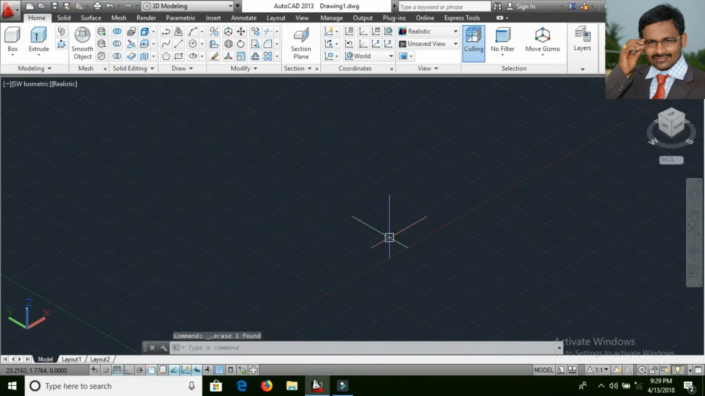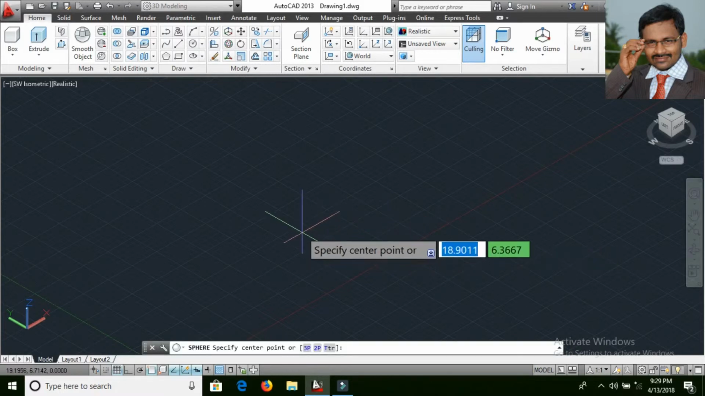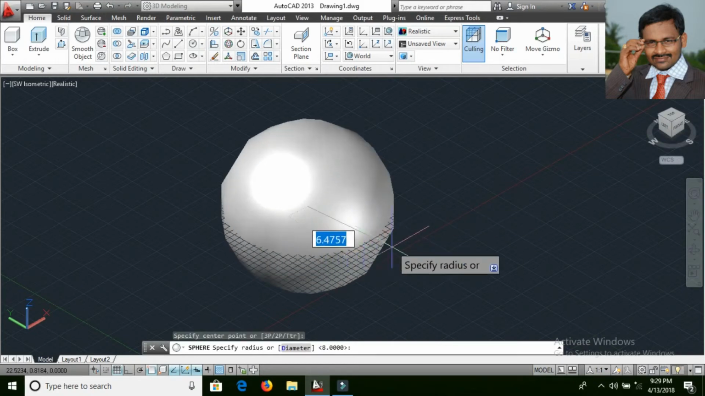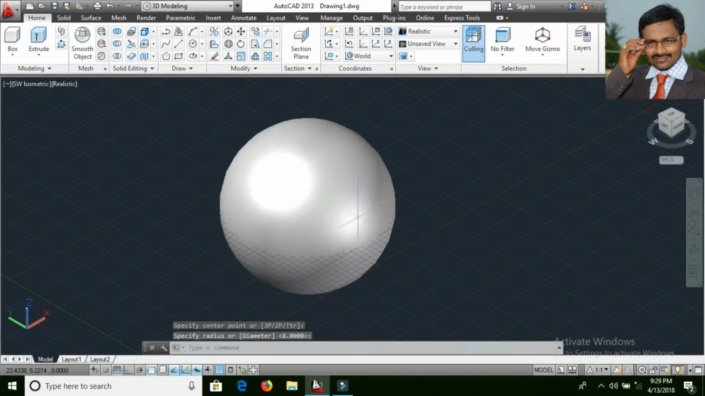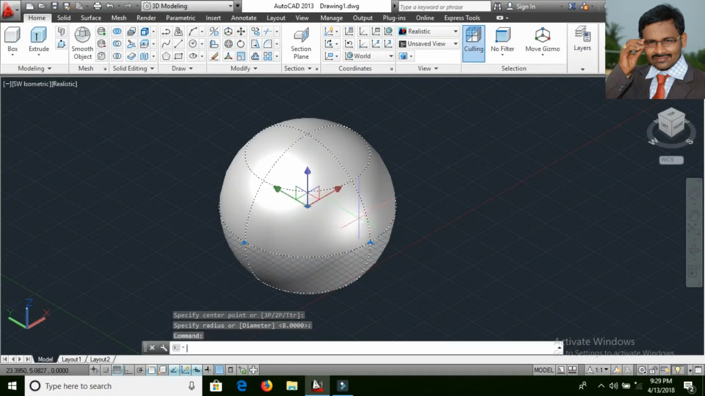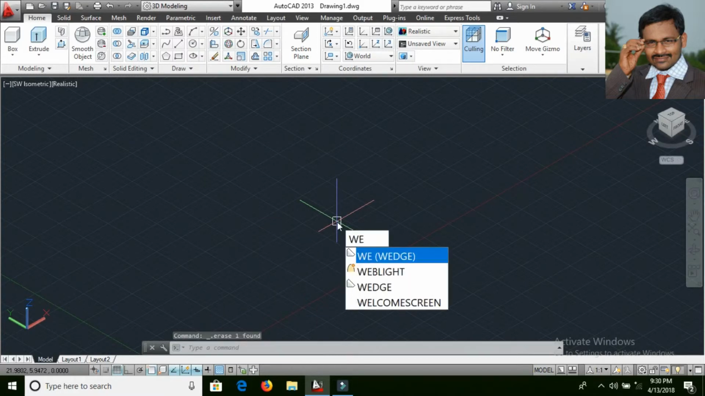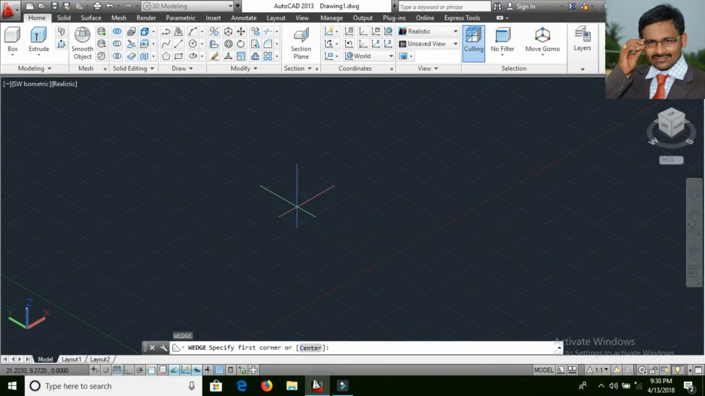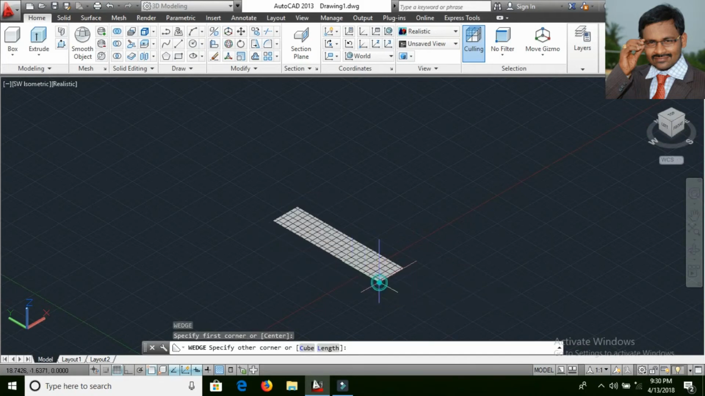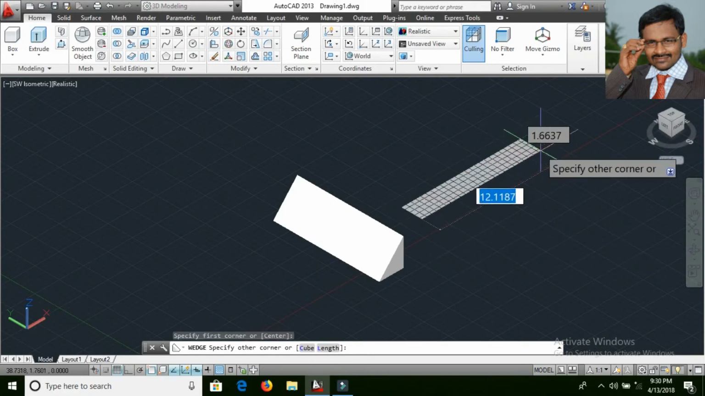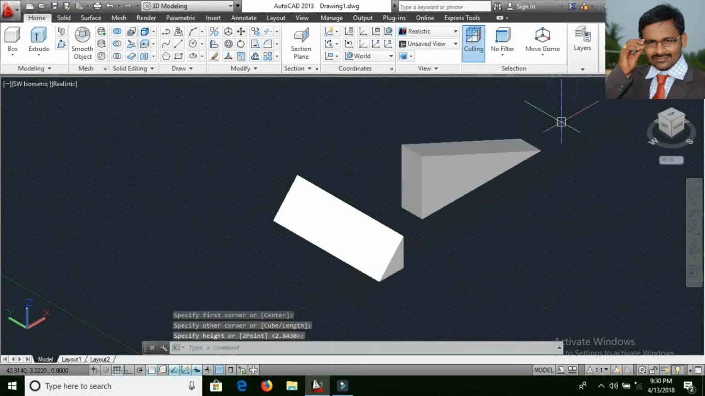And we have sphere also, we can use SPHERE, enter, and I can specify the center point of the sphere. I can specify it here, and we can make it this way. And the wedge command is also there now, so we can make the wedge like this. I made the wedge like this, and we can make these wedges also like here, this way. This is also a wedge here.